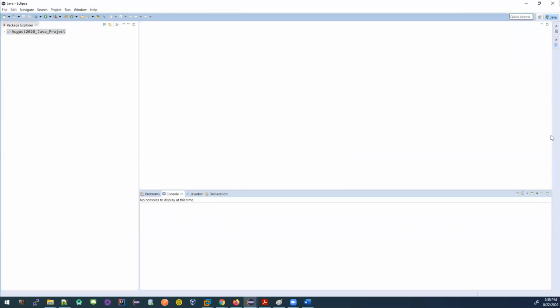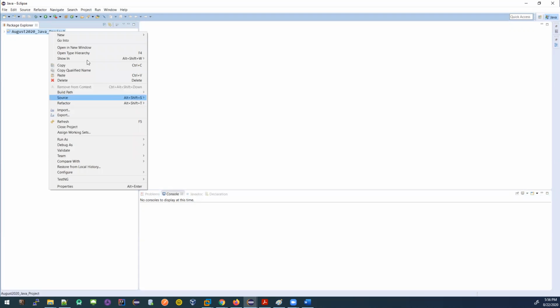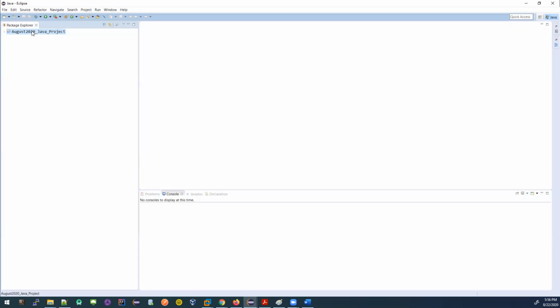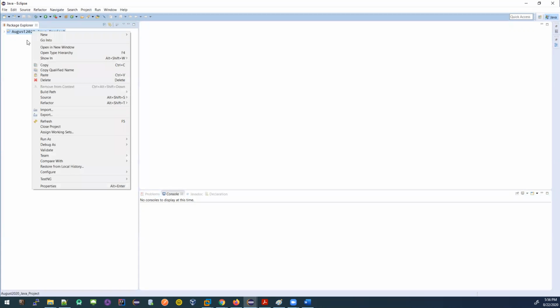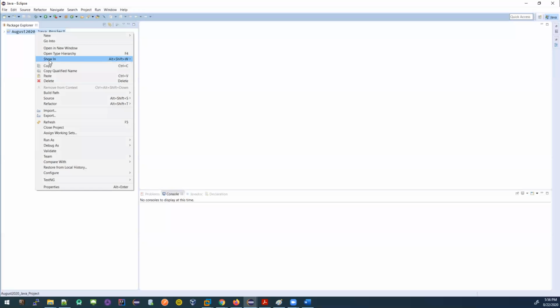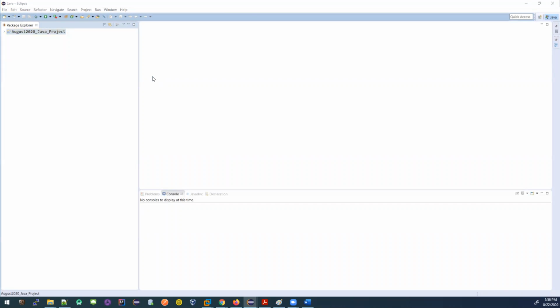Then you will get this Eclipse window. Now I have created a Java project. I want to see the locations. I can right click in here. I just want to show you how it looks like. I right click in here, I say show in System Explorer. It will open up another window for me.